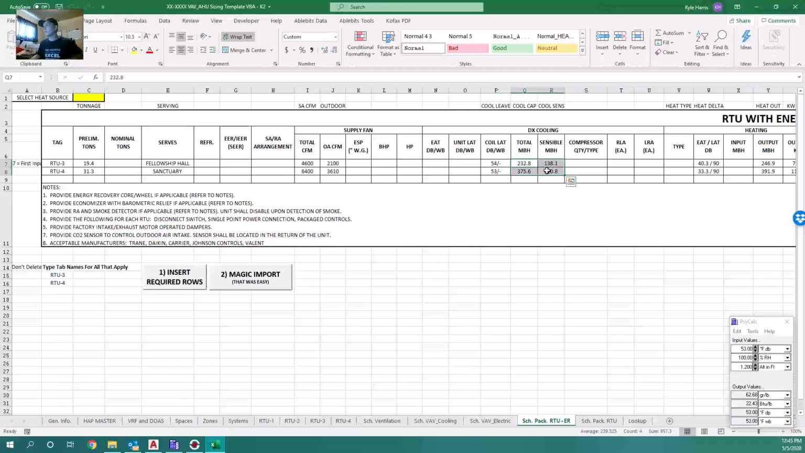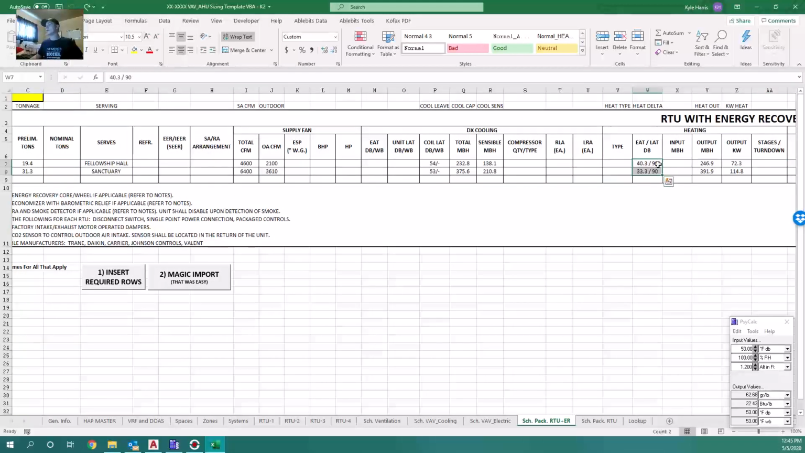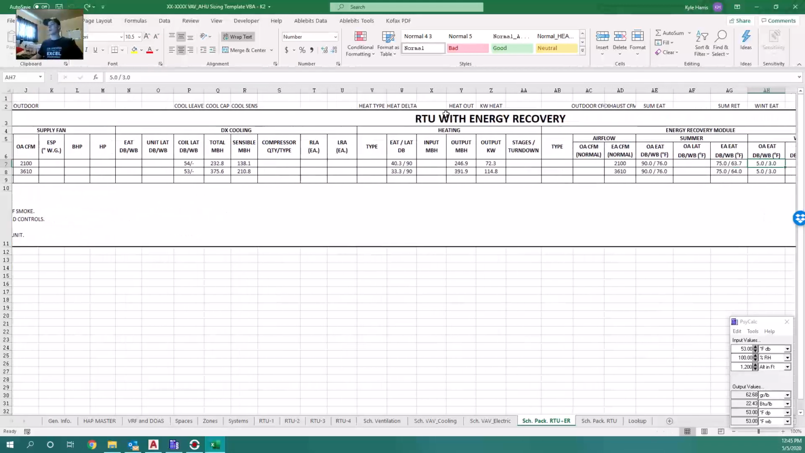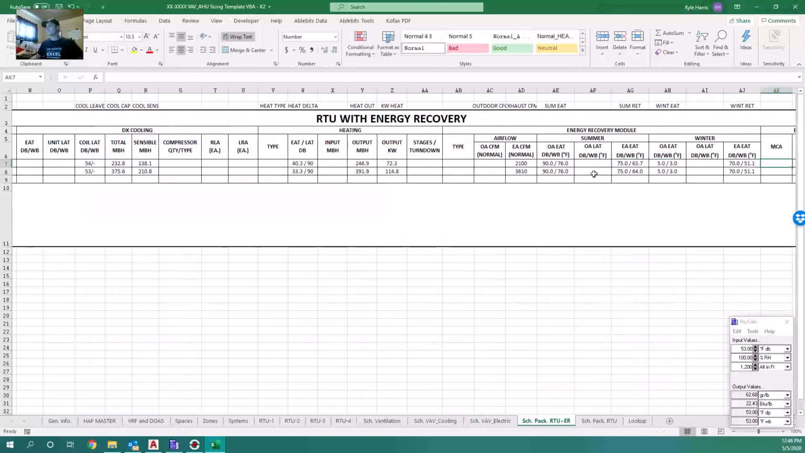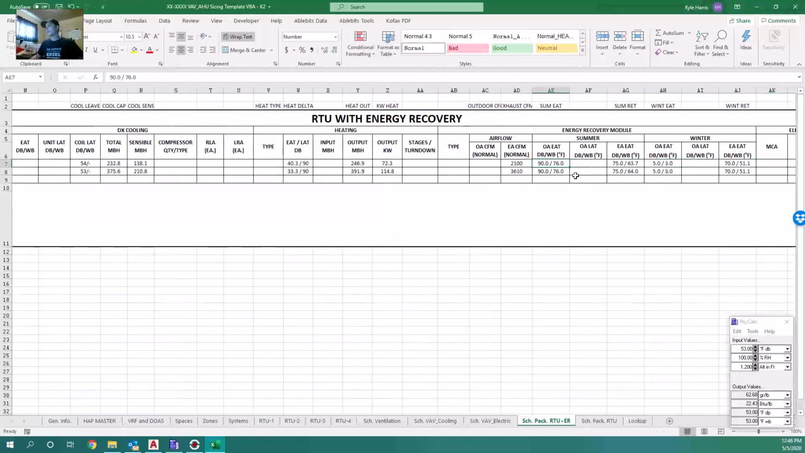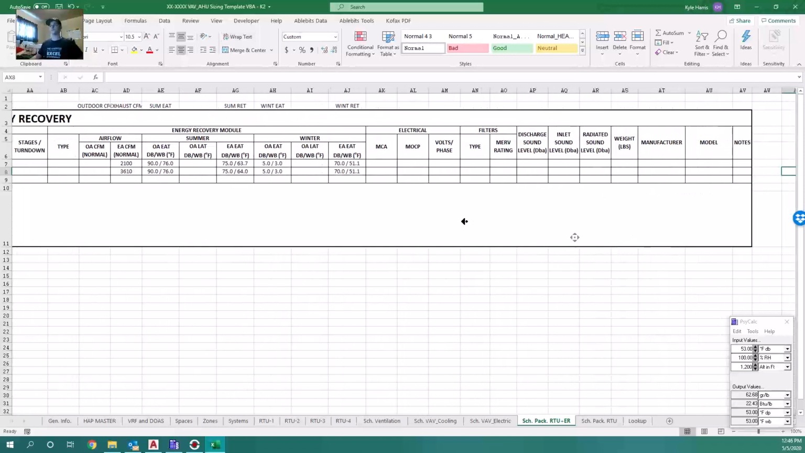You don't have to send this stuff to the rep. You can delete this if you would like. It gives you the entering air conditions for both. Actually, this would be removed because this is an ERV. The entering air is going to be pulled off of the performance of the wheel, and it gives you outdoor air. It gives you all of these requirements here, and that's it.